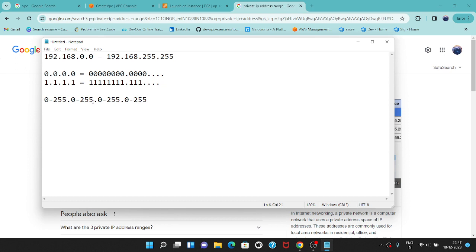Okay, so this is the range. For private, it has been chosen 192.168.0.0. You can have multiple combinations. For example, if I take this one, what will be the next IP address? The very next IP address will be 1, then 2. In this way you will continue.